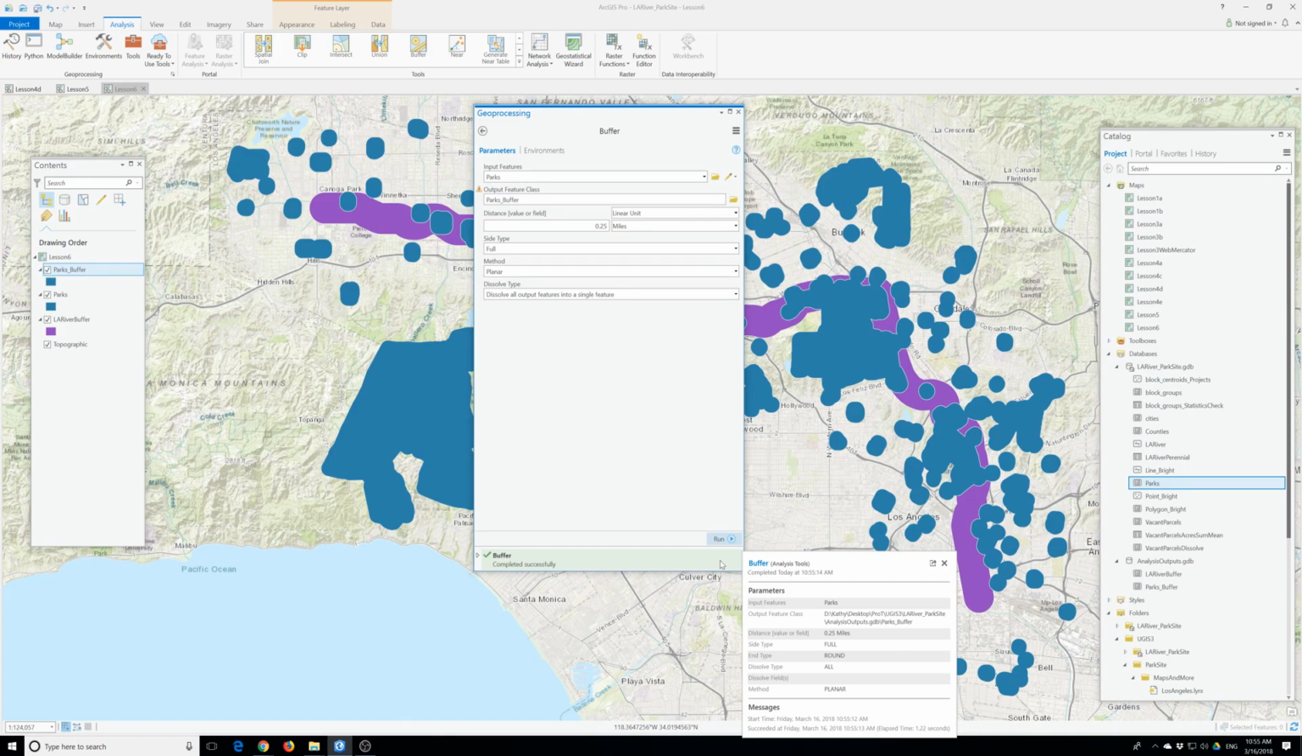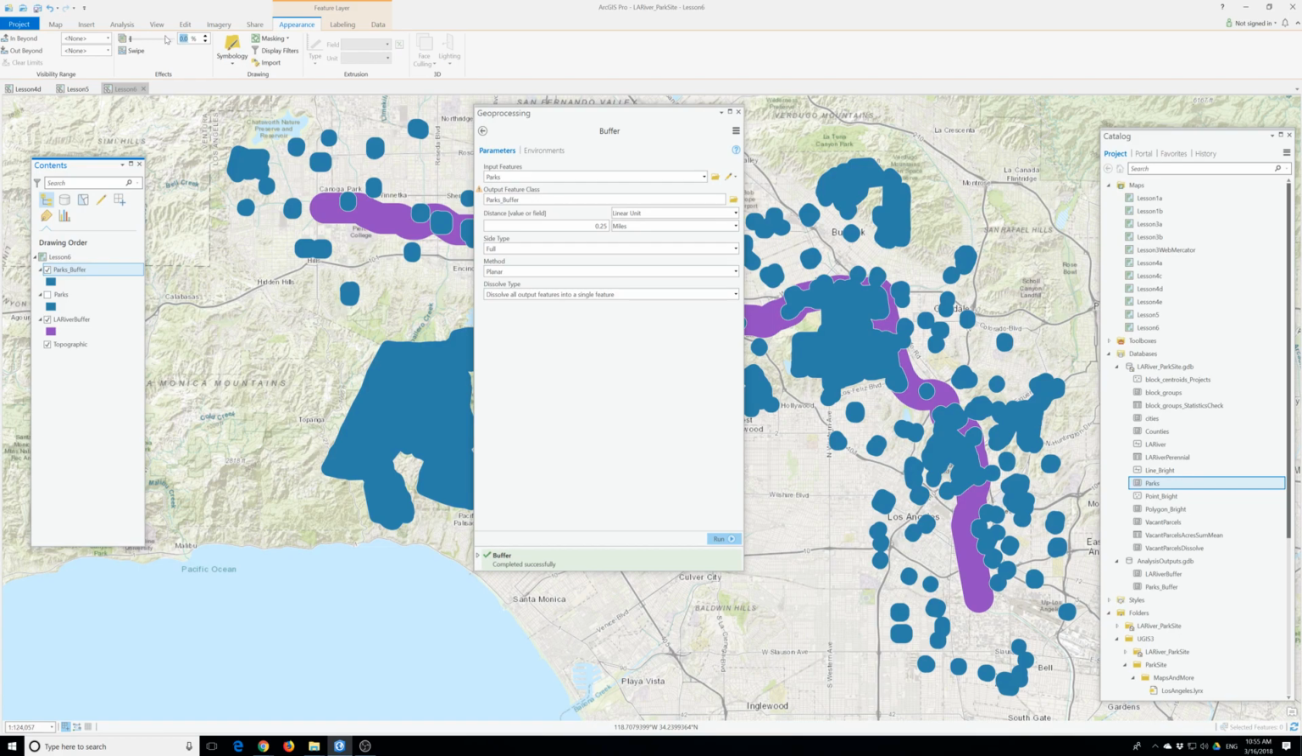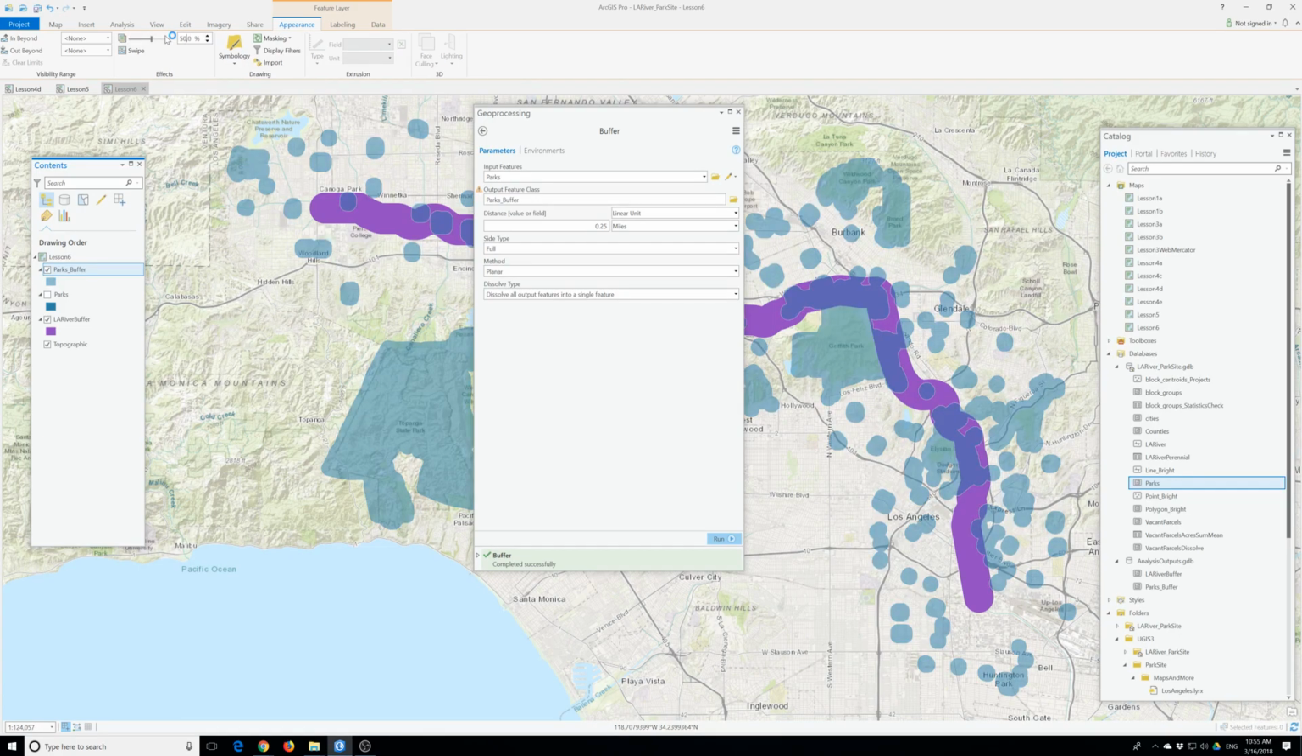When the tool is finished running, the parks buffer layer is added to the map, and the feature class is created in the analysis output. So we go to parks buffer, which is right here, and turn off the parks layer. Then change the transparency of the parks buffer layer. Go to appearance and type 50, and in the contents pane, select the parks buffer layer and change the transparency using the appearance and effects group right here.